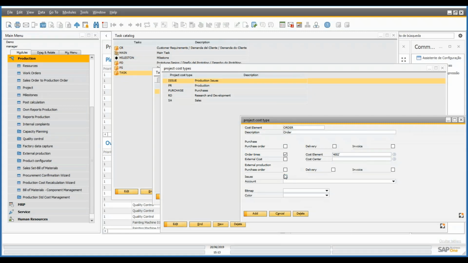And we could also have costs linked to external production and also to material issues. So let's say that we wish to track how much materials we are consuming for production in a specific project. So instead of selecting the other options, we can just click here under issues, and we can also read issues linked to a specific account, not to all the accounts, and we can select the account in here.